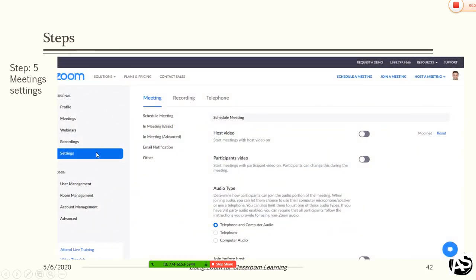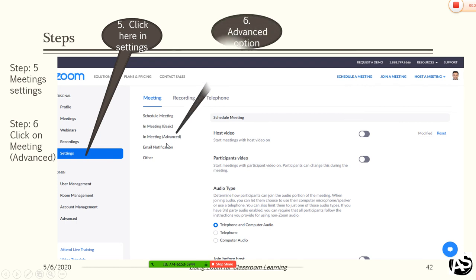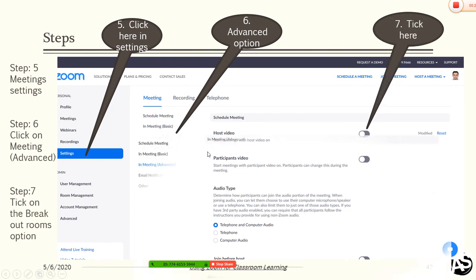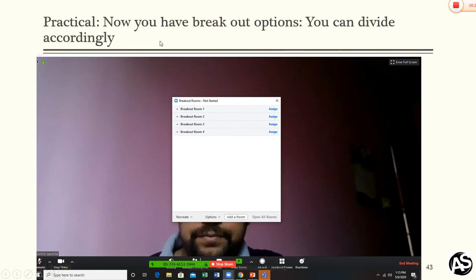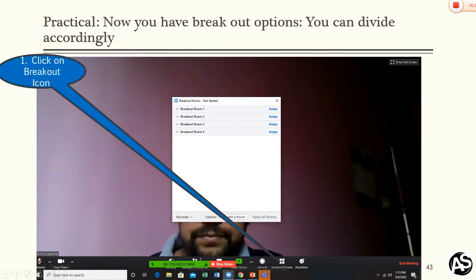Look here, click on the settings option here. After clicking on settings, right, then you click on meeting advanced option. After clicking on meeting advanced option, you have here breakouts. Look here, the breakout option. After enabling the breakout, an icon will be shown on your computer, which was not there earlier. You have a breakout option, a square-shaped icon, like here.